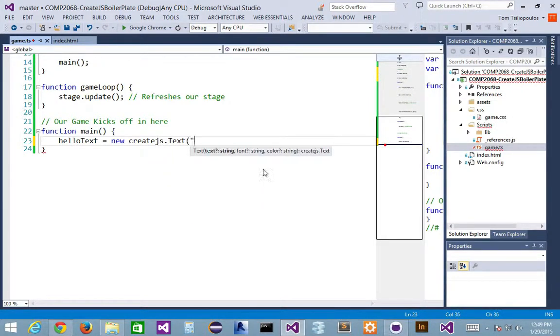And it's asking for a string, so where I want to put a string value in there, we'll just say hello world, which we did last time, and a font. Again, I'm going to make it 40 pixels Consolas. We mentioned the size and the font type, and then of course the color, which we're going to make black for now: 00, 00, 00, 00. And we're going to close this one off.